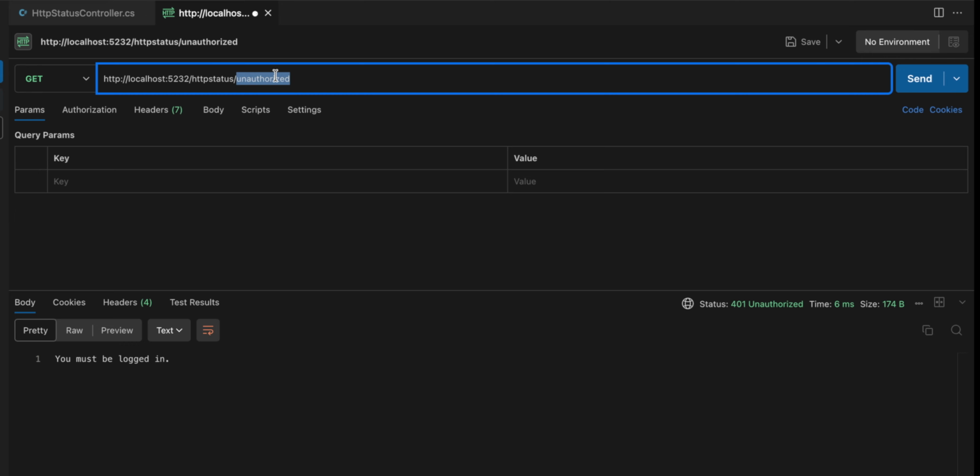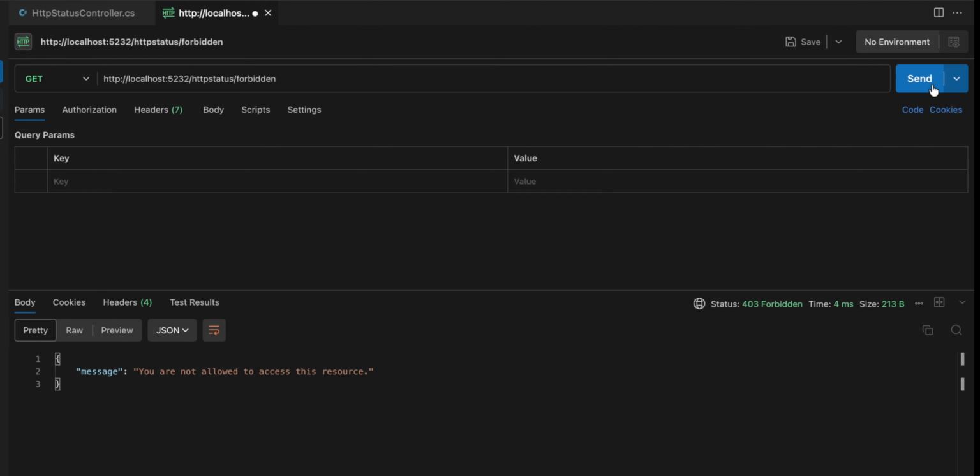Let's simulate the 403 forbidden status. I'll send a GET request to a resource where I don't have a permission to access, even though I'm already signed into the system.